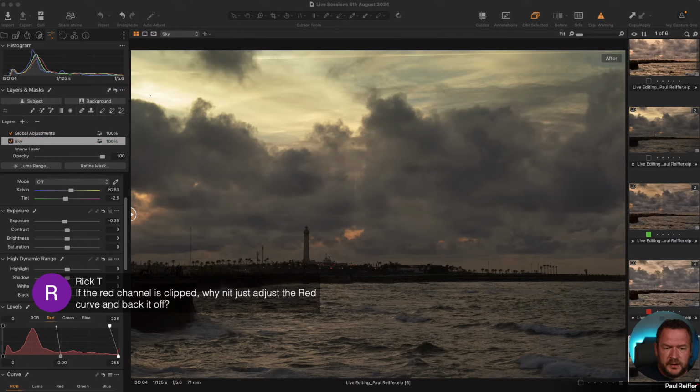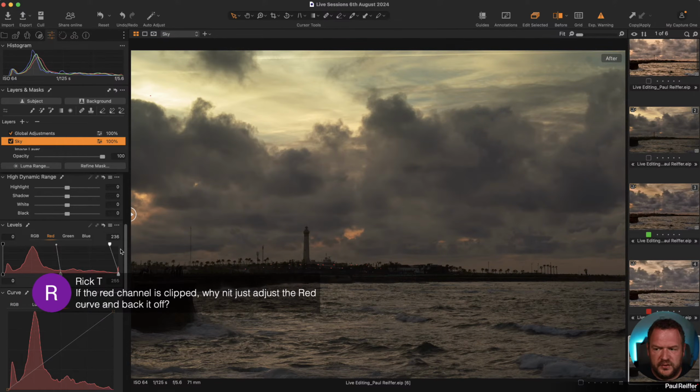So the question that Rick had is, if the red channel's clipped, why not just adjust the red curve and back it off? The problem with just adjusting the red, whether I do that in the curve or whether I go into the red curve here, I can do it in the levels tool, it's going to do the same thing. The problem is, if I'm just adjusting one curve, I'm adjusting the tone of that area. So in this area, we've got a mask up here. By reducing the red, what gets left is the green and the blue. So I've now got a greeny blue sky.